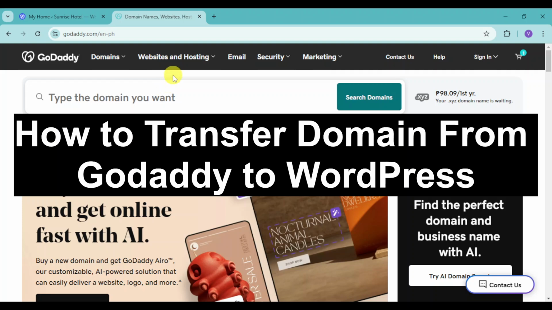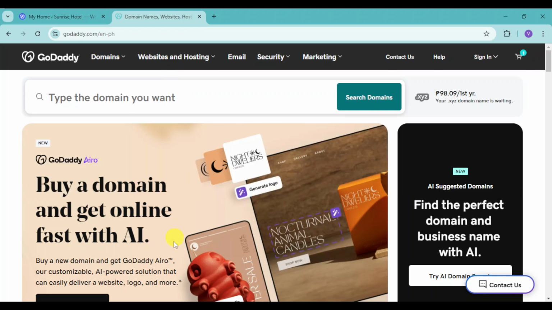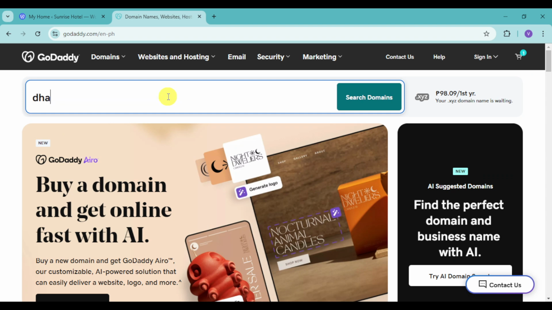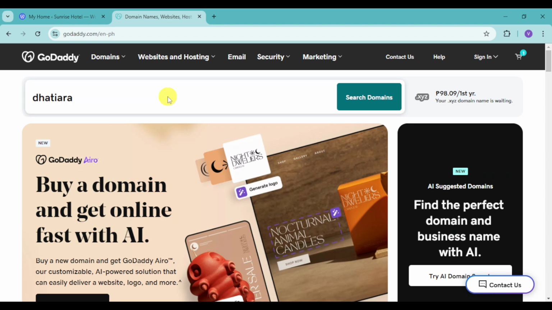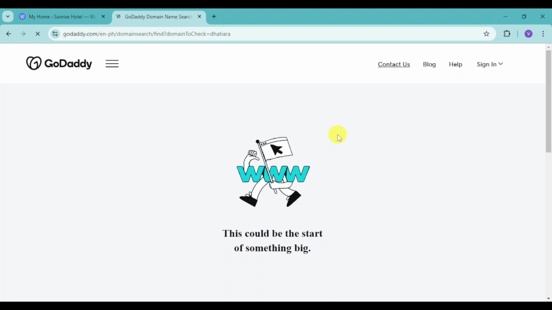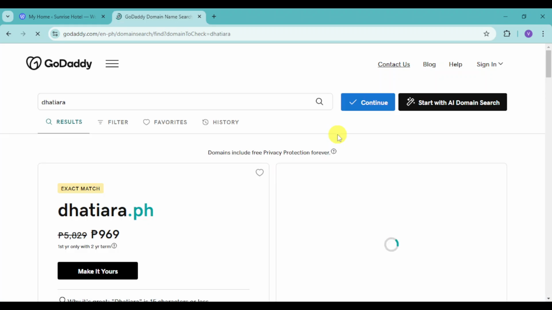In this video, I will show you how to transfer a domain from GoDaddy to WordPress. In order to do that, just type in here the domain that you want to use and then just click on the search domains that you can see right here. Now it will search for some domain extensions that you can actually use onto your WordPress.